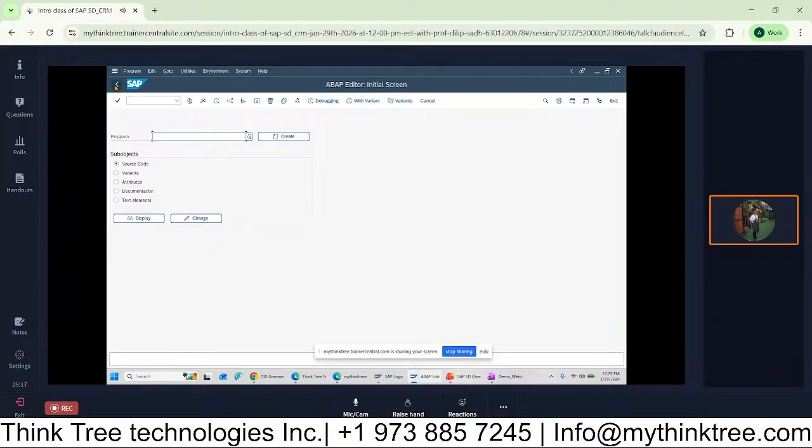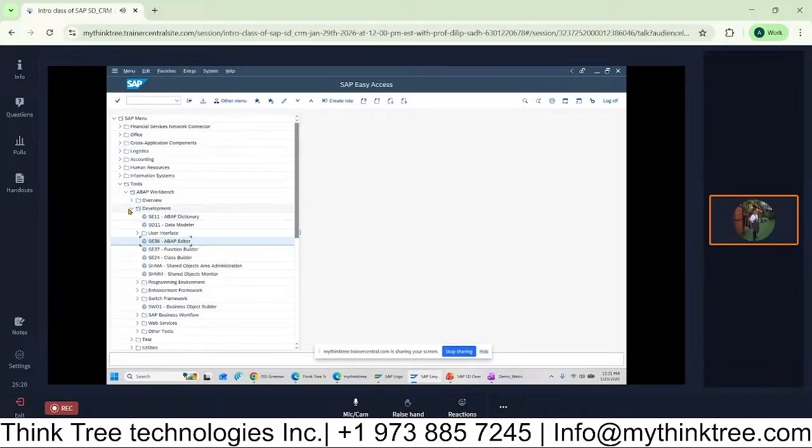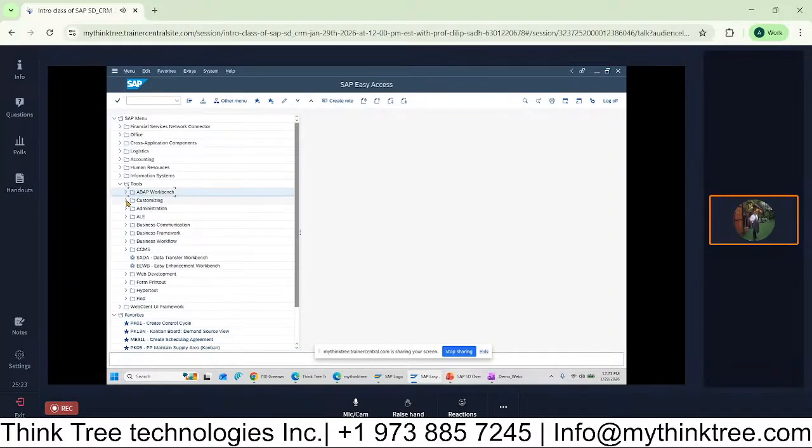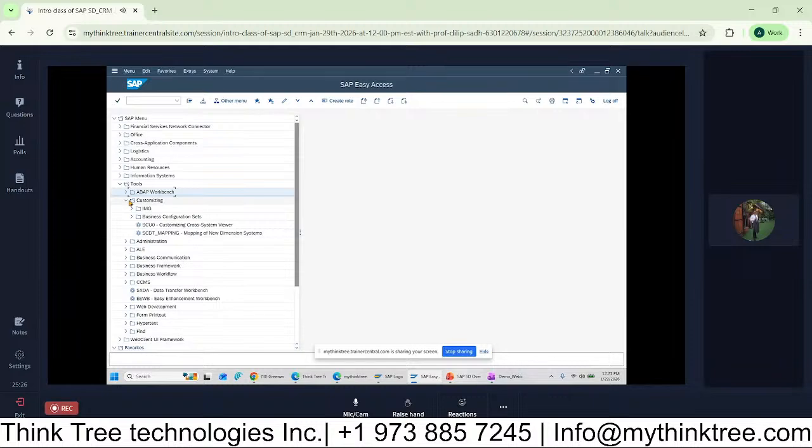Then another thing we have here is what we call customization. When we are learning any SAP module, what do we learn? We learn two things. One, what is there in that module, what kind of functions are there. And the second thing we learn is how to do the configuration. Configuration is not programming; it is parameterization.